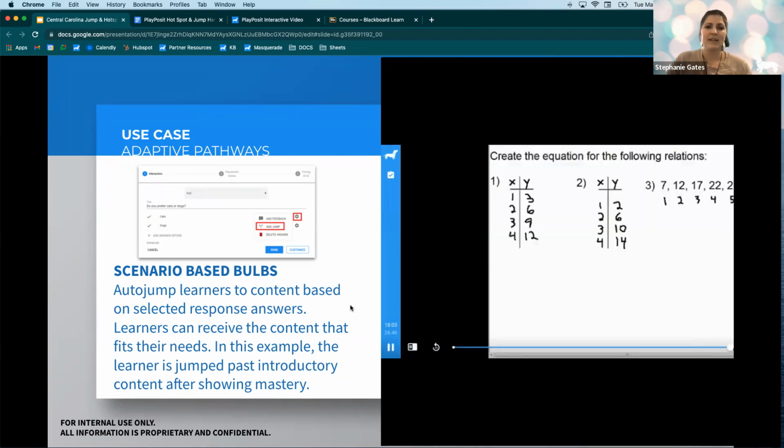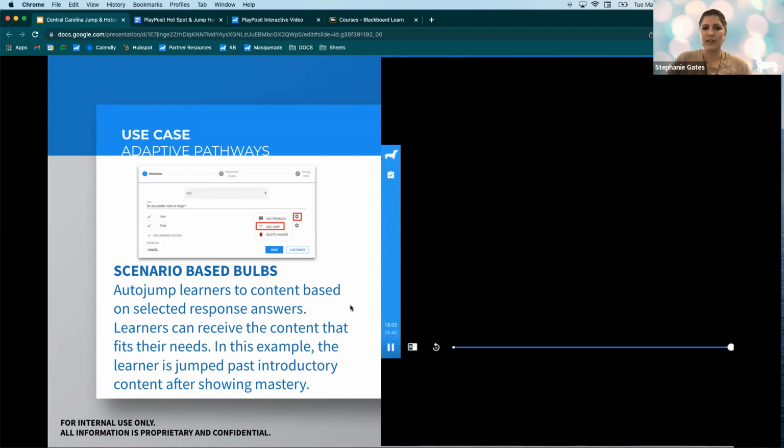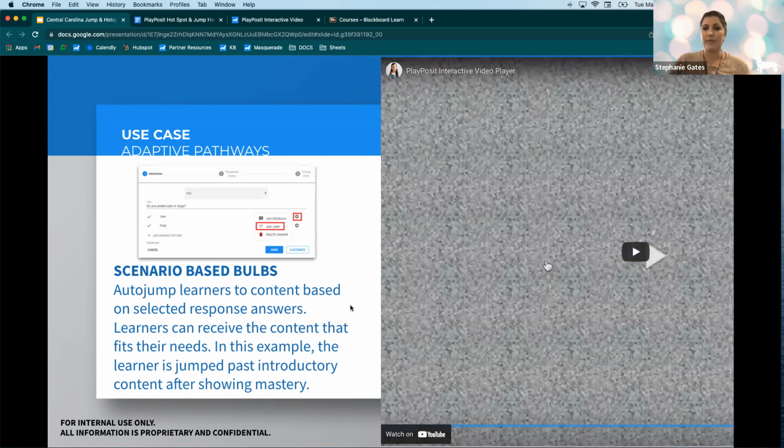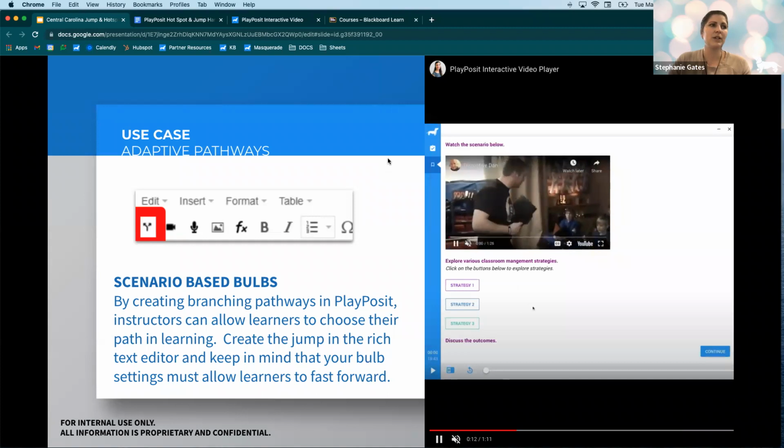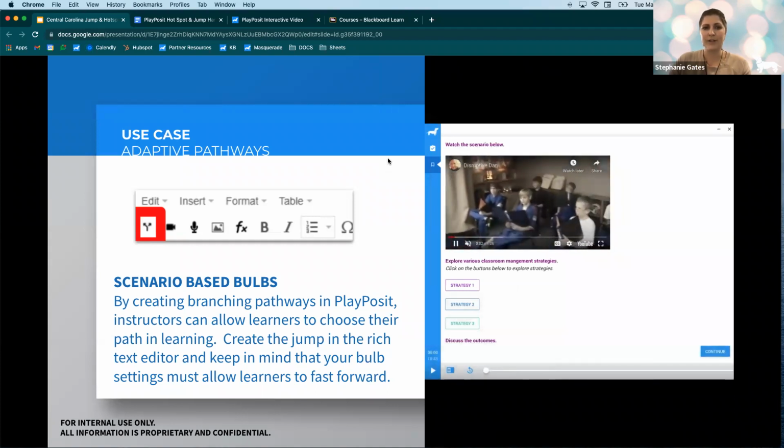So in this case, if a learner is going to select the correct answer, they're going to be catapulted forward in the video because of the mastery demonstrated. And in this last use case, we're actually going to take a look at this a little bit closer, and we're going to preview this bulb as a learner.